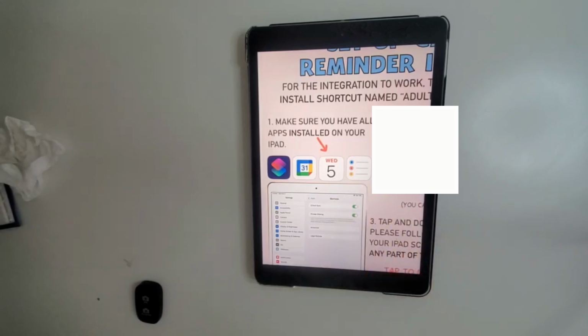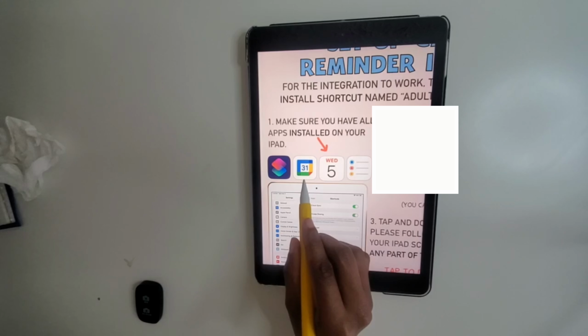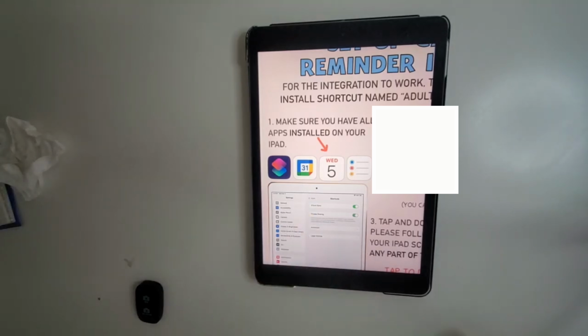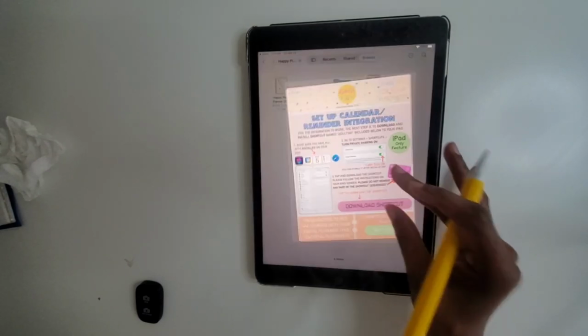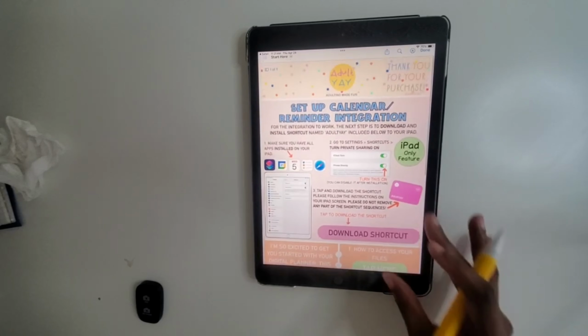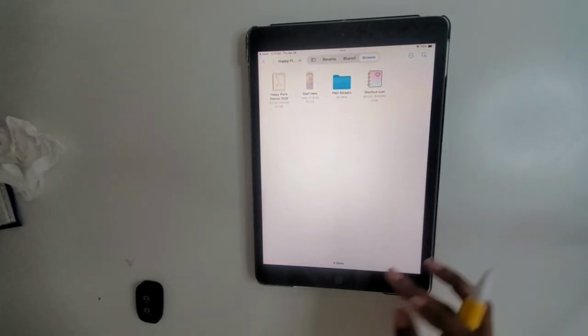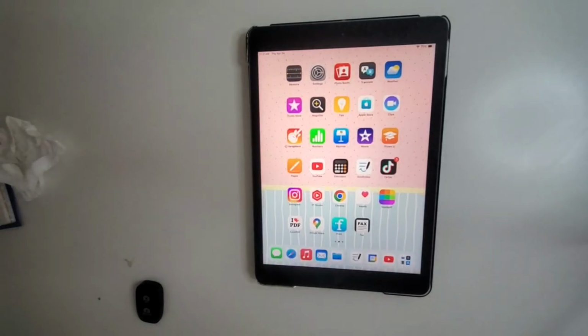Reminders app should already be pre-installed on your iPad. The only app that's not pre-installed is the Google Calendar app. And if you would like to plan with the Google Calendar integration, you will have to download it from the App Store. And if you mistakenly deleted your apps that should have come pre-installed, you will have to re-download them from the App Store.